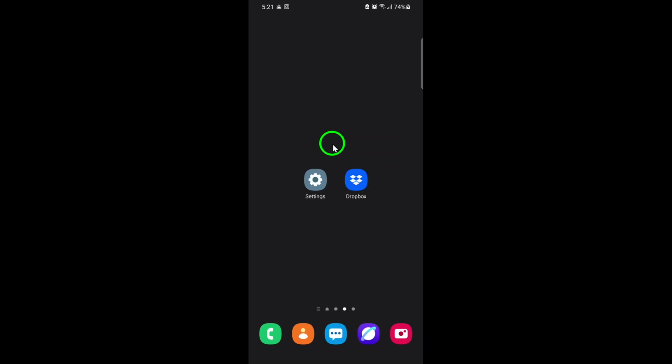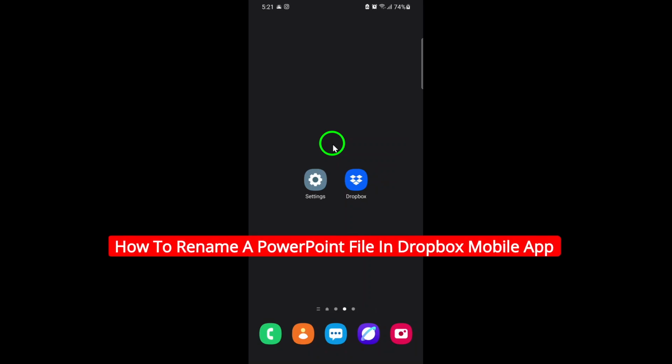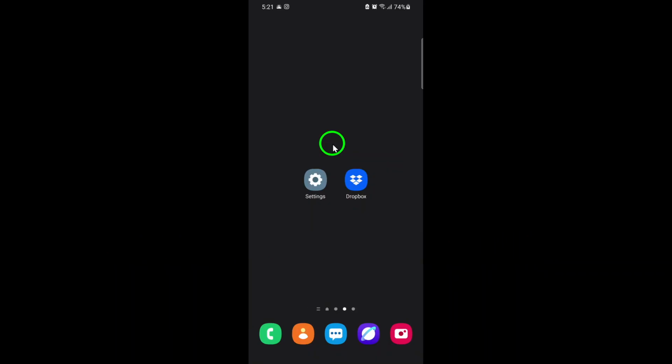Welcome! Today, we're walking through an easy and quick way to rename a PowerPoint file using the Dropbox mobile app. Whether you're organizing your presentations or just fixing a typo in the file name, this updated method will have you done in no time. Let's get started.